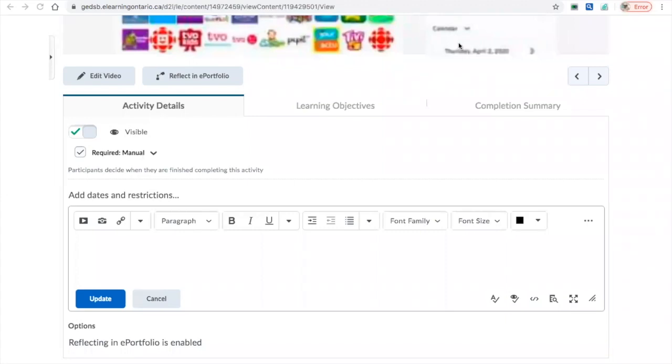Now, obviously, this is what it's going to look like as a teacher. As a student, it will only show the video. But here at the bottom, you can choose to add items to either give the kids due dates, make it a required item, or give them any additional information. So here right now, it is showing as required.